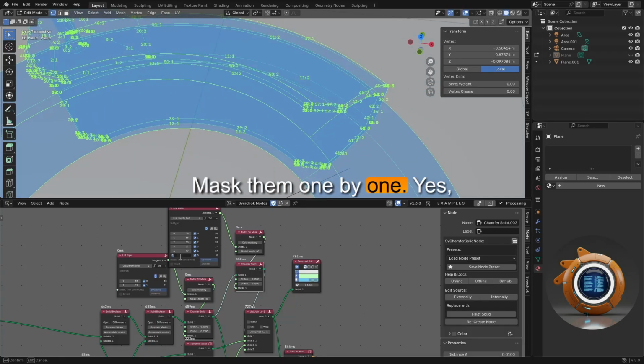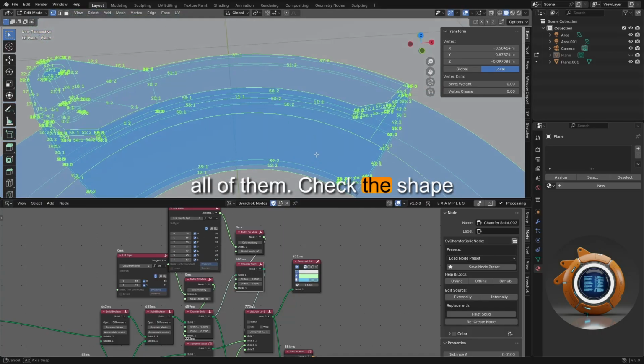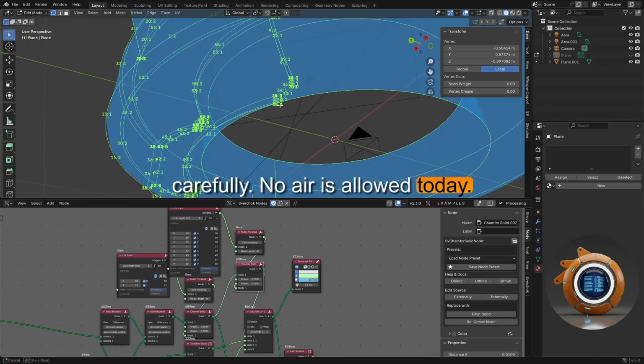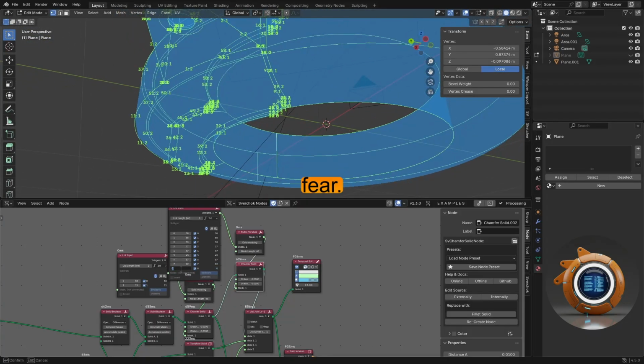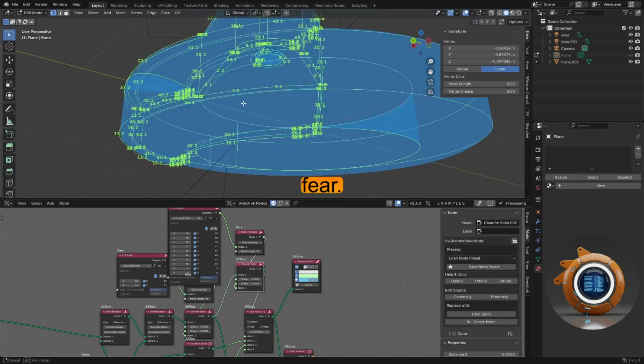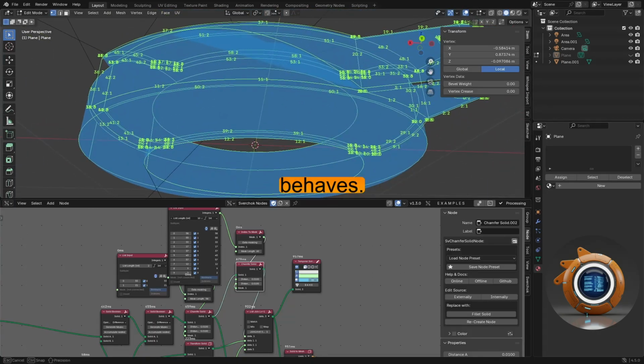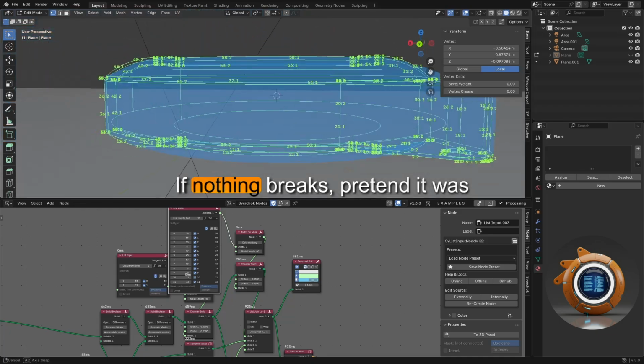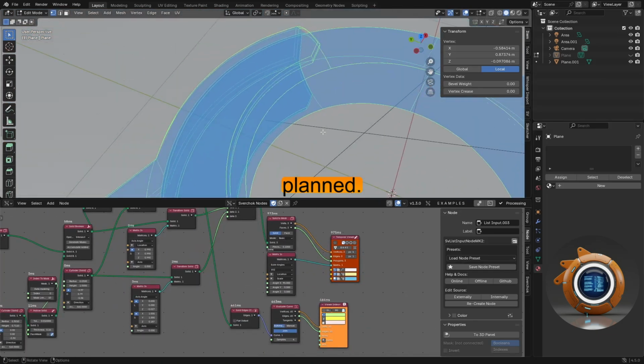Mask them one by one. Yes, all of them. Check the shape carefully. No errors allowed today. Take a breath. Edges can smell fear. Stare at the mesh until it behaves. If nothing breaks, pretend it was planned.